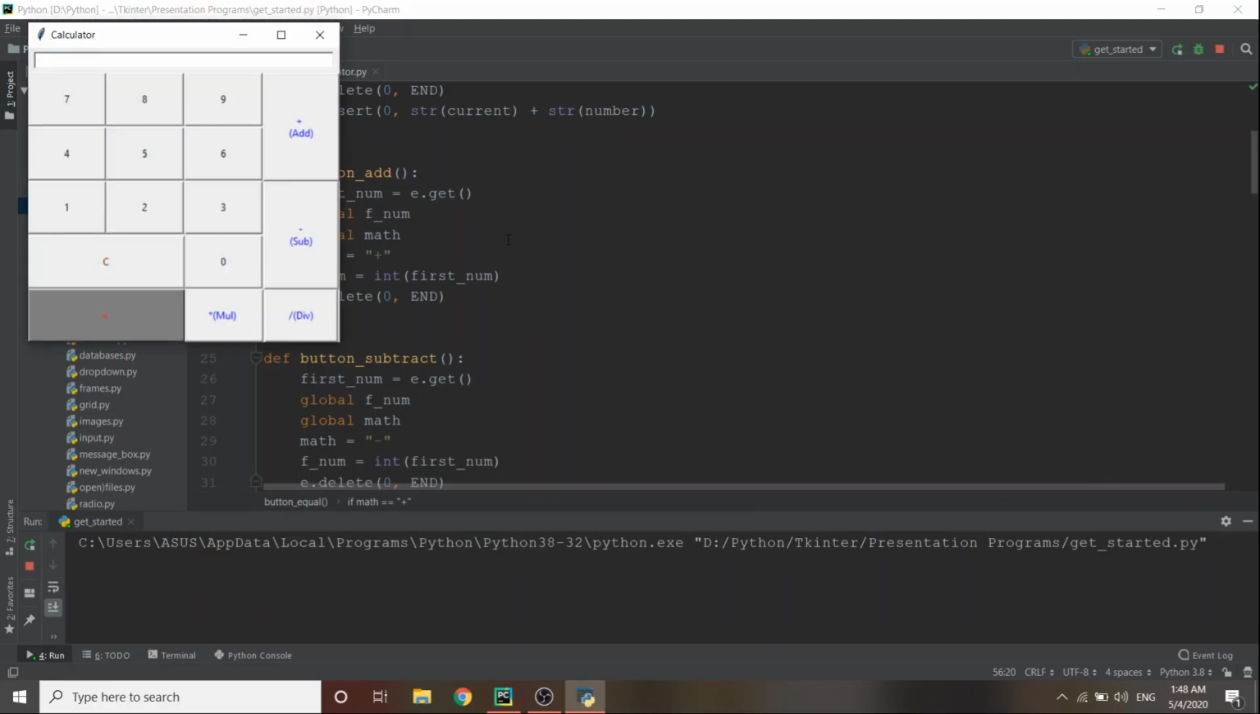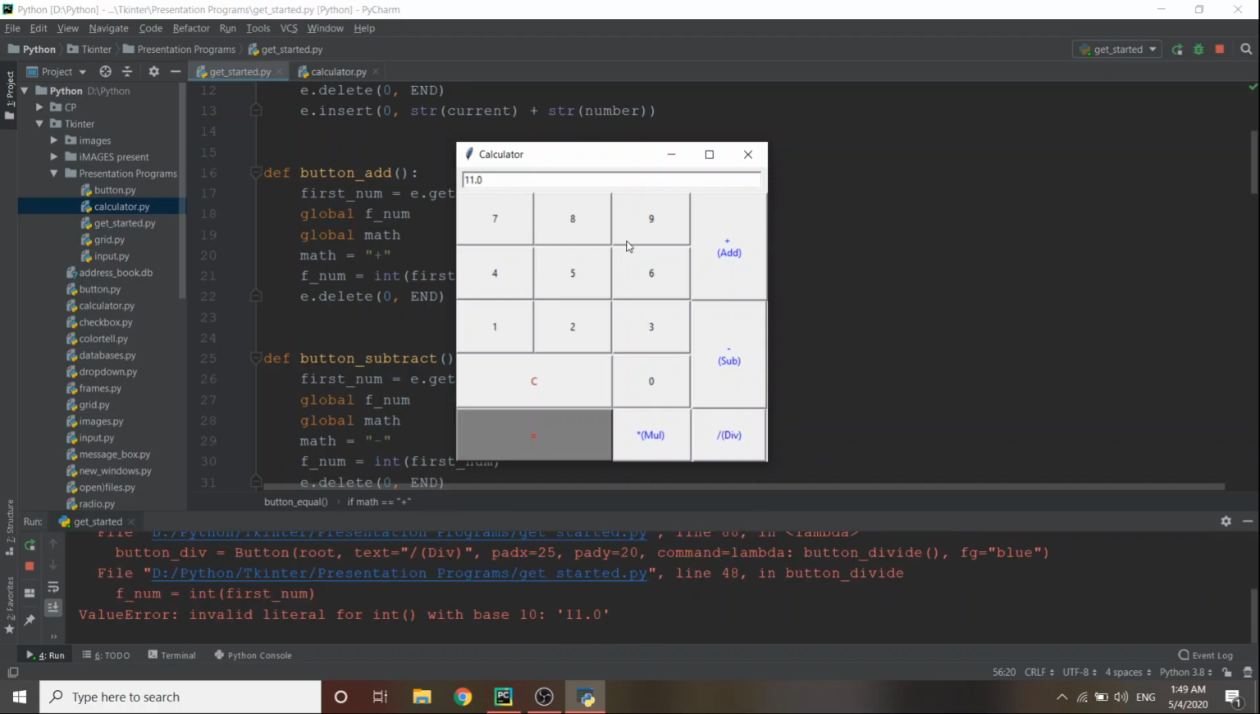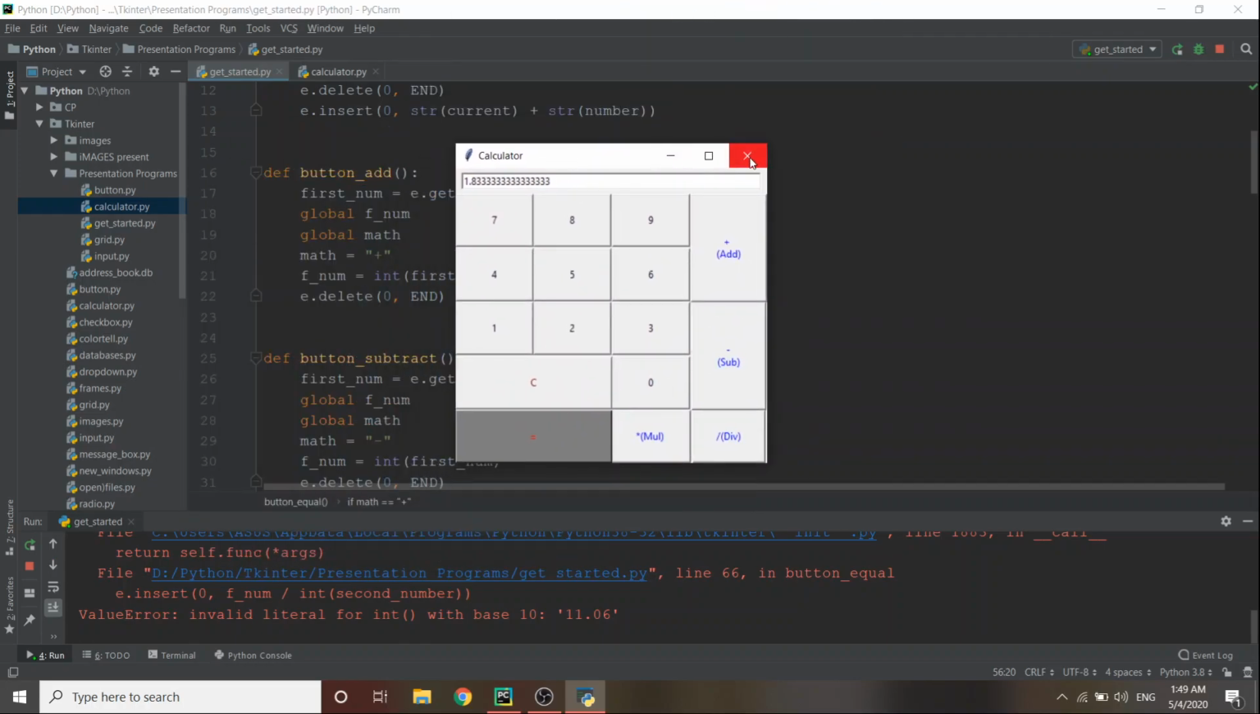Let's run this. Get started. Calculator. 5 plus 6 equal to 11, into 3 equals to 33. Divide by 3 equals to 11.0. Yeah, division gives point values. Divided by 6. It's not working again. Cancelled. 11 divided by 6 equals to, yeah, 1.83333333. Yeah, so we have our calculator, simple calculator here.